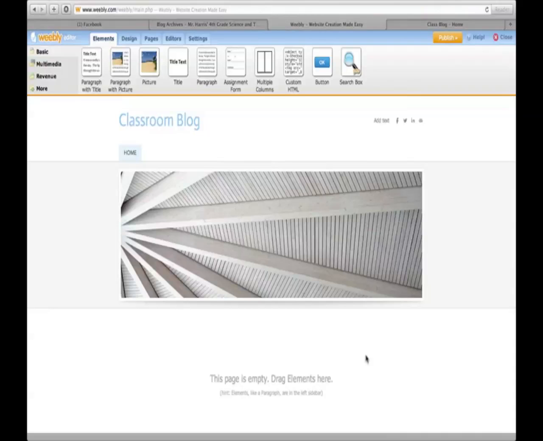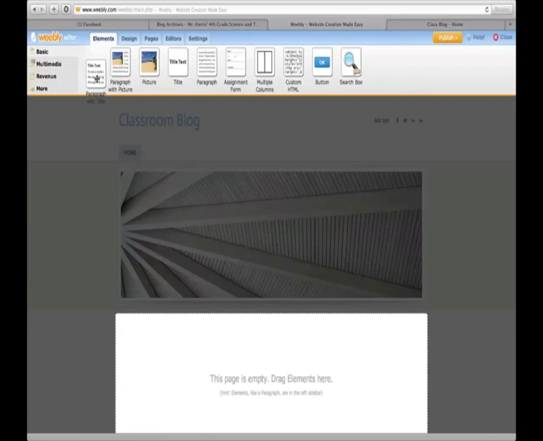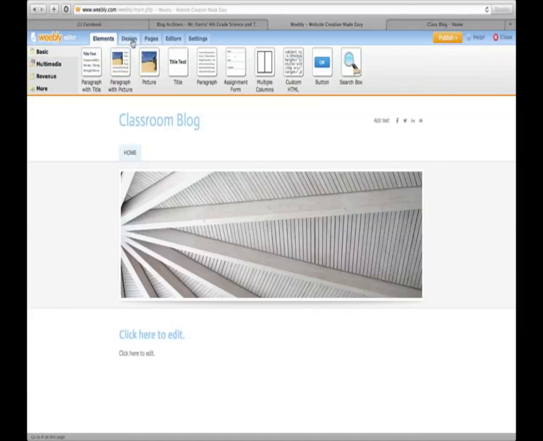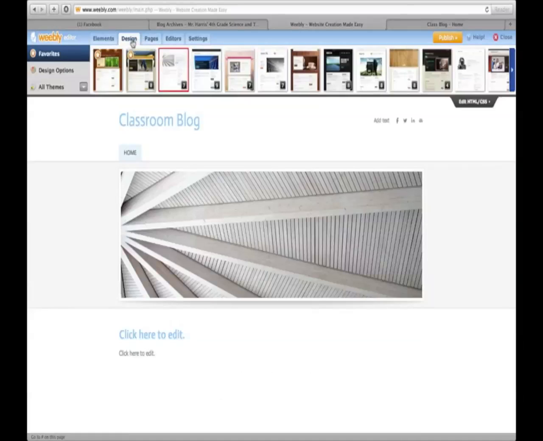And you are at the beginning of creating your blog page. I want to take you through a couple of things real quick, but like I said, I want to just show you basically how to start up your blog. These tabs up here are how you are going to create your website. You have your Elements tab, where you can click and drag title, text, and paragraph. If you just click it down here and drag it, it'll automatically set up a little template for you. You have a Design tab where you can pick a design of how you want your Weebly page to look.